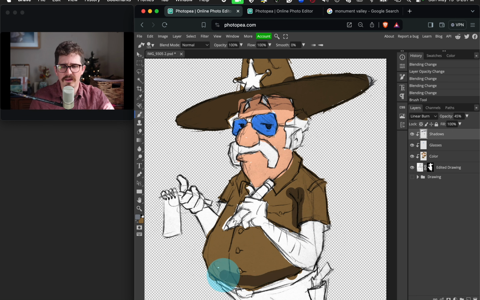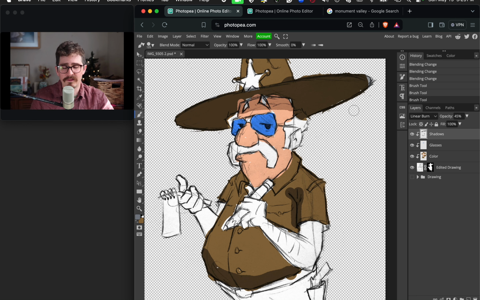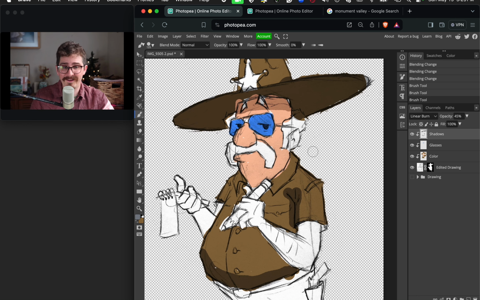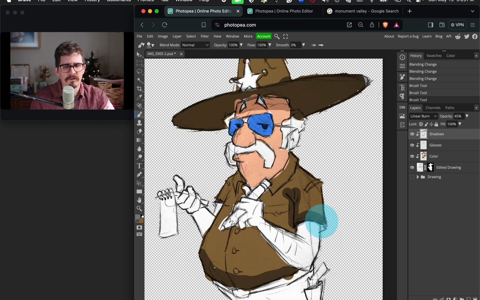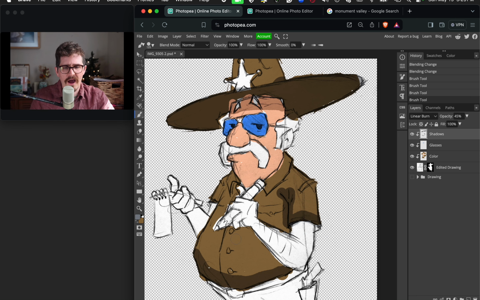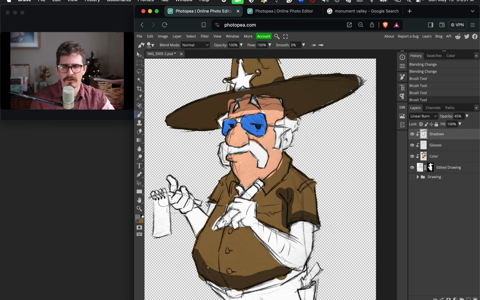cast shadows and form shadows for our character. Now I'm envisioning the light source coming from the upper right. And so that's kind of informing how I'm approaching designing the light shapes and the shadow shapes.